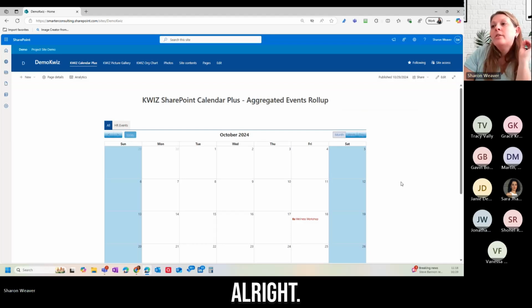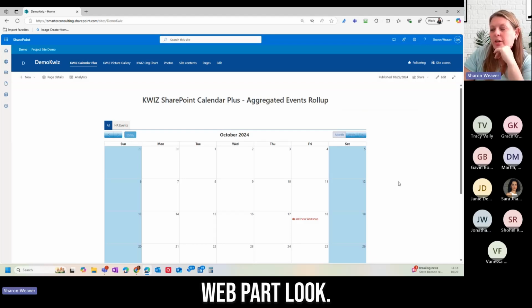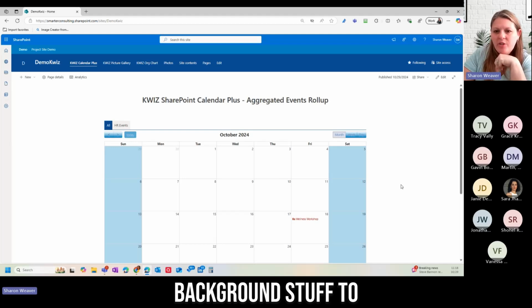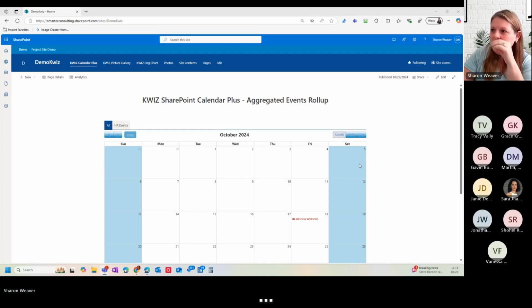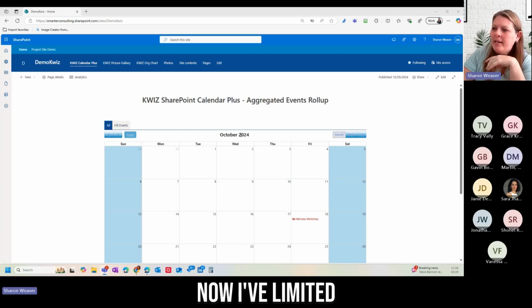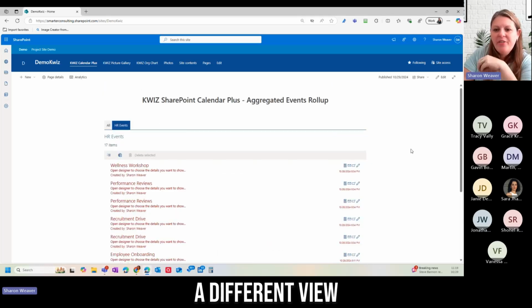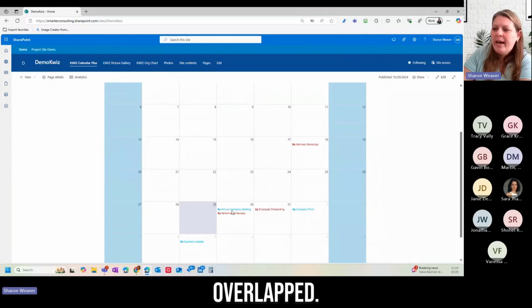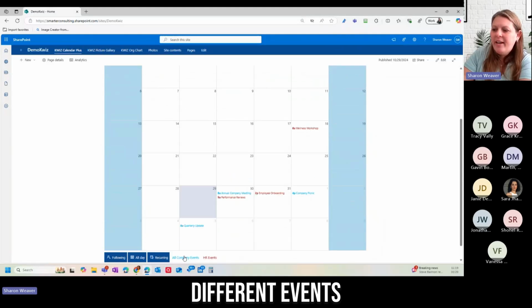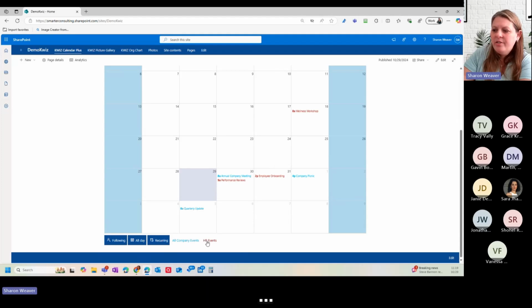All right. So now look how pretty this web part looks. And you could see all that background stuff to where it's super easy to manage. It's super easy to do things with. Now I've limited it to this is everything, but maybe I only want to have a different view for the HR. So you can see how for the all, I have a calendar view. I've got it overlapped. I've got the different events in different colors.